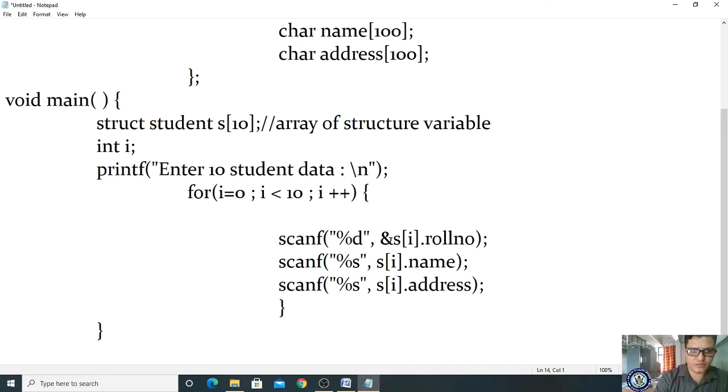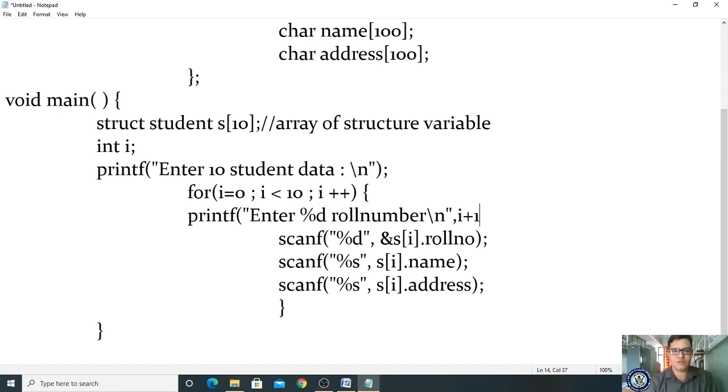Before that we will make it more effective. Printf enter %d roll number, double quotation slash n double quotation comma i plus 1. The i value is 0, so first roll number. It will come as enter first roll number. Got it? Yes, likewise it will come.